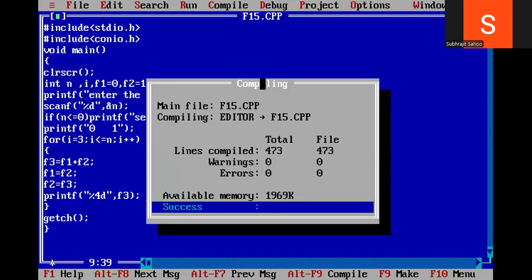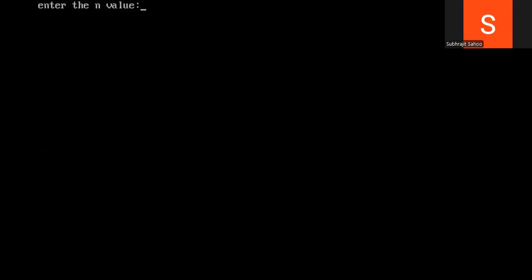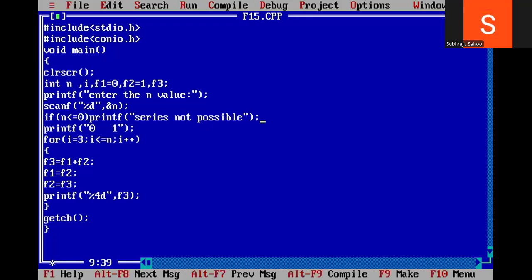Observe, Alt F9. Any problem? No. Control F9. Sir, 0 this time. I have not given the bracket. That's why it will come again. Series is not possible, but 0 1 will be printing. Why? Because we have to use if else. If this is not satisfied, then the else part has to be executed.